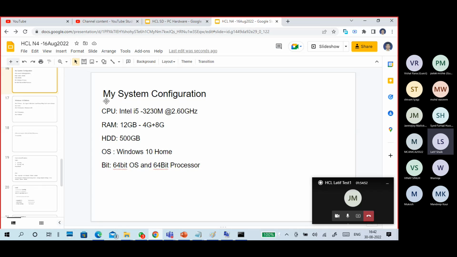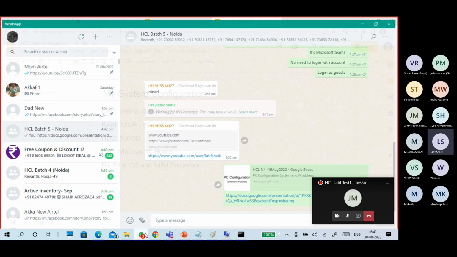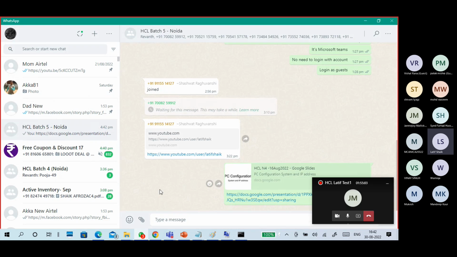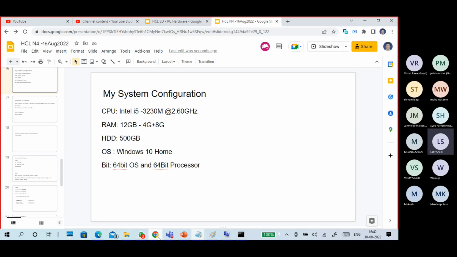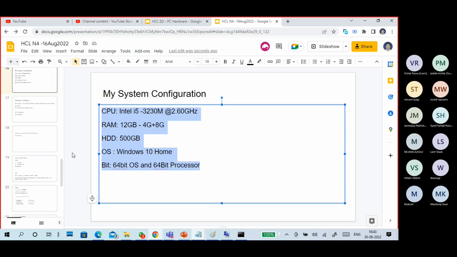Okay, so this is my system configuration. Same thing, you can also find your system configuration. Just for interest, you can also put it in your group, whether you have a laptop or a desktop, or you find your friend's laptop. Note down your system configuration: put your name and your system configuration exactly like this.